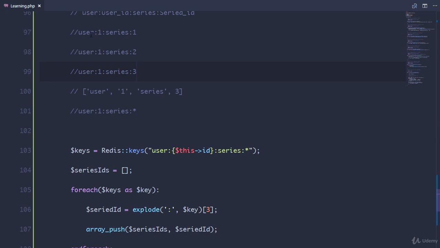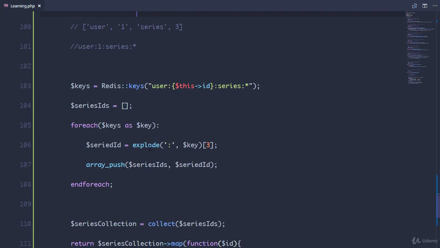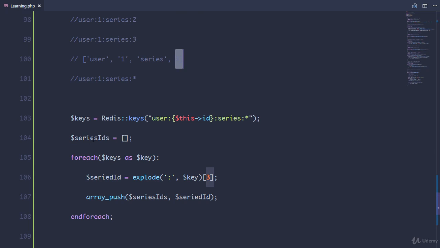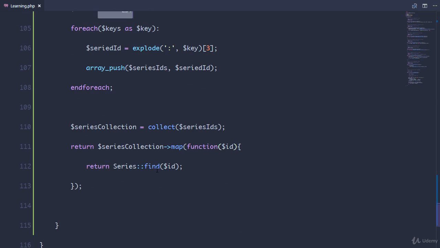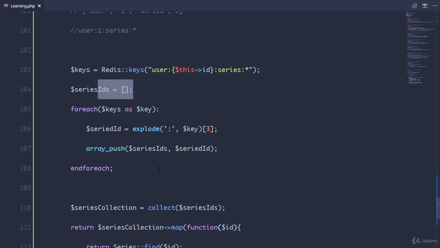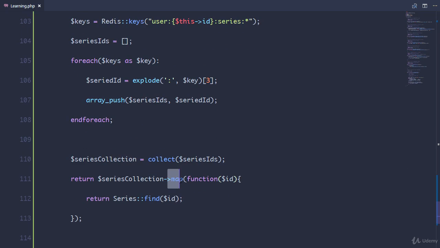We actually don't want these keys, right? What we want is this last digit at the end, which represents the series ID. So what we do is we create a new array, which is called series IDs, and then we loop through all of those keys that we got from our database. We explode them using the colon, and explode is a PHP method, and then we get the last element of that array, which is the ID of the series. Then we simply push it to this array. Okay, now finally we need a collection of series, so we create a new collection, we map over that collection, and simply return a series that we find from the database using that ID.